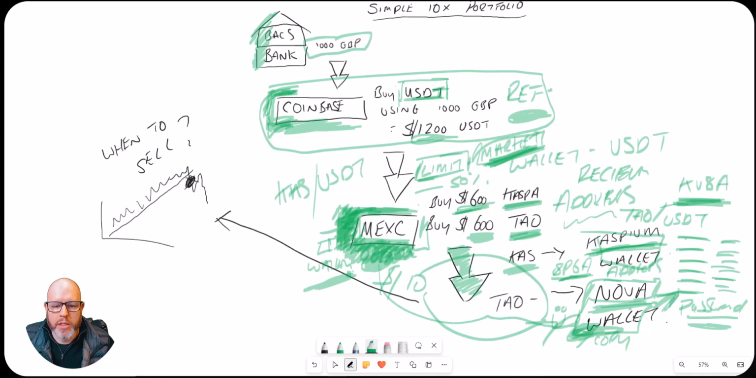So you've got two wallets then: $600 worth of Casper in one wallet, in one app on your phone, and $600 of TAO in your Nova wallet on your phone. And then just wait for it to 10x, super simple.